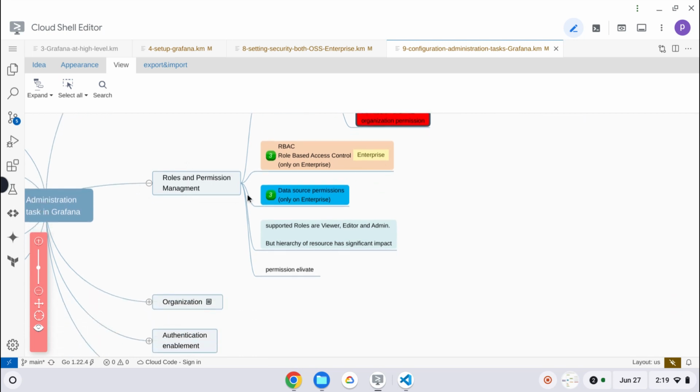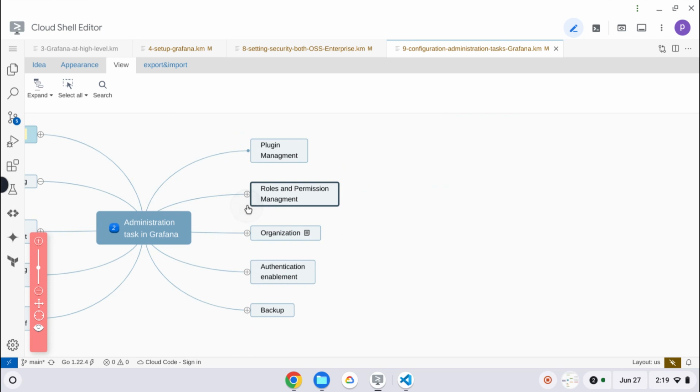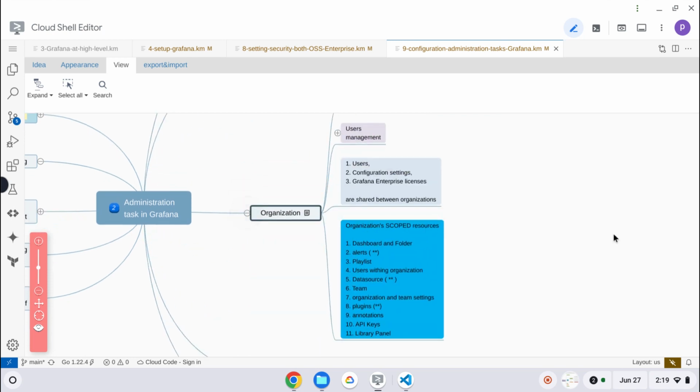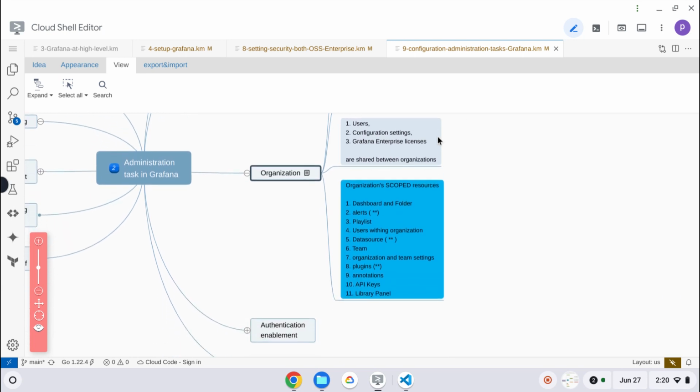So all the access levels can be configured, but this kind of roles and permission management is an ongoing task. It's not something you can do in one shot. Then organization, yes, it's very useful. It's the management of resources within Grafana. Within Grafana, the resources are primarily dashboards, reports, then teams, organizations, users, all the stuff. So these are the resources.